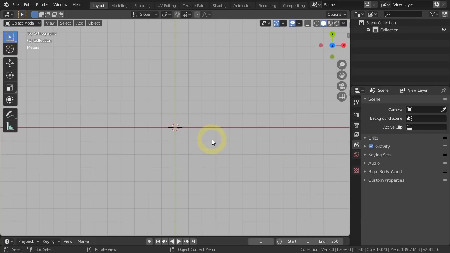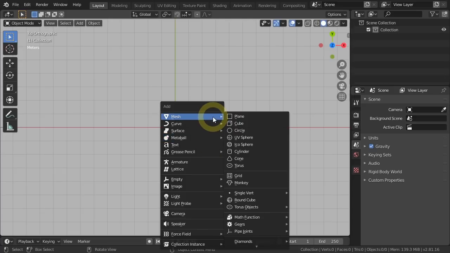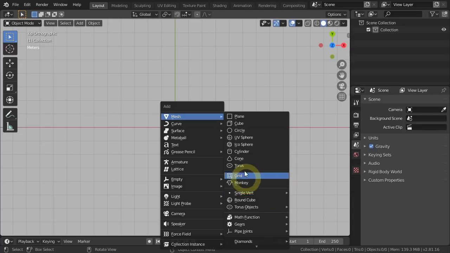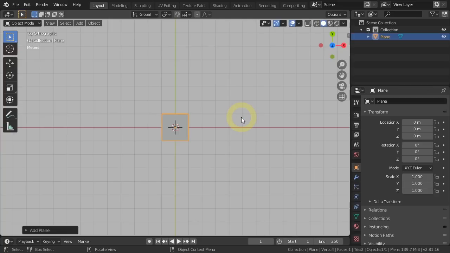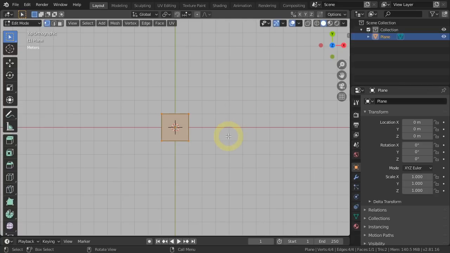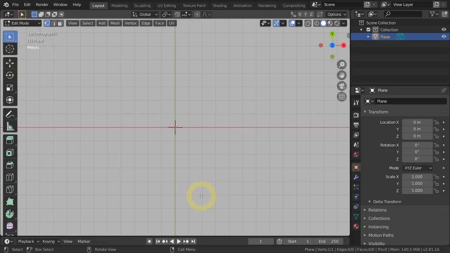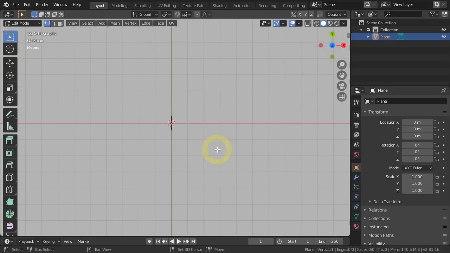You can do this using the official add-on called the extra objects. If you have this add-on enabled, when you press Shift-A, you will see a new option called single vertex, and then you can use this add single vertex option. Or you can just use a plain object, then go to the edit mode, press X, and then choose Edge Collapse. This will leave you a single vertex at the center. Now, you need to be in the vertex mode in order to see the vertices.